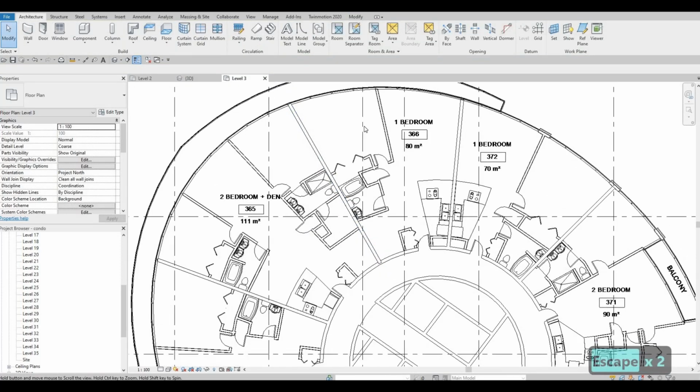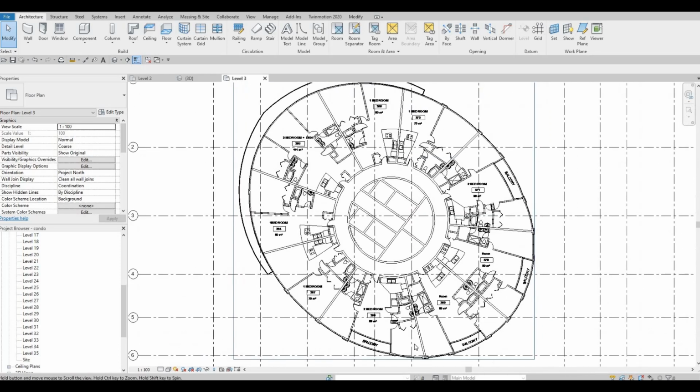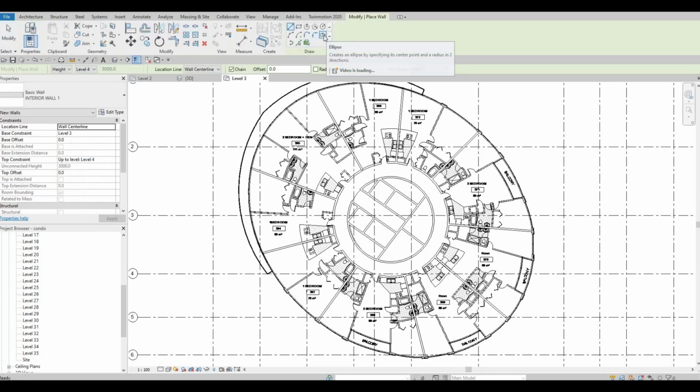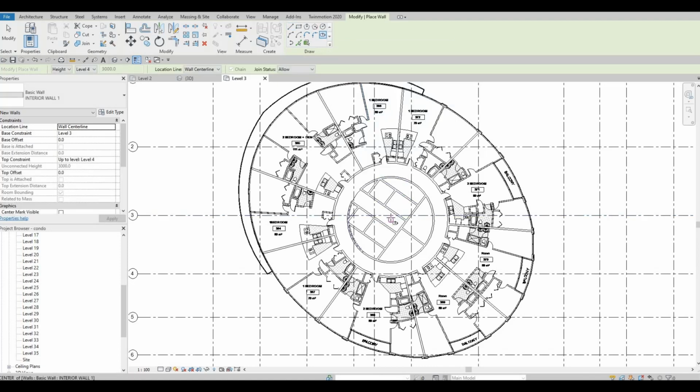I think it's easier for us to create the ellipse. So let's try doing that. Click on wall and then try and click on ellipse. And then let's try and have this point first.